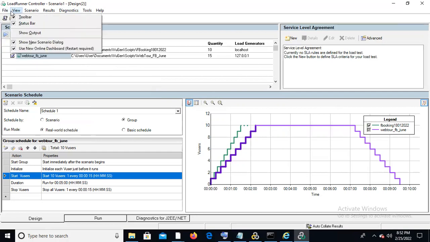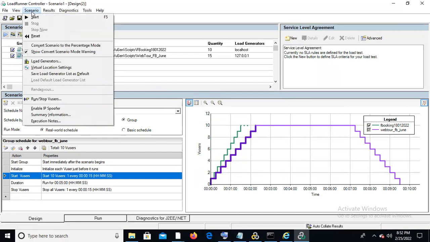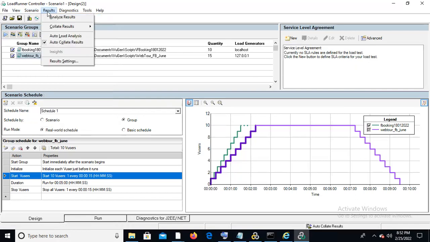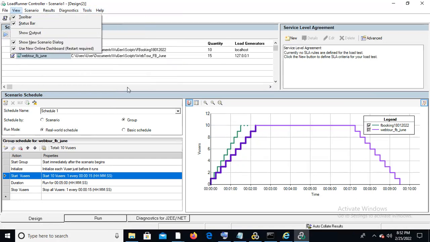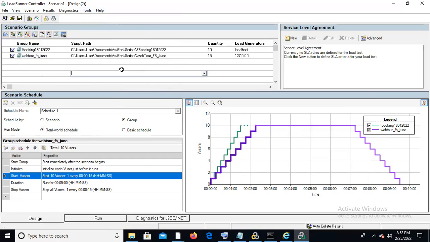File, new, open, save, and view. These are the options. And for scenario, the same options will be there. In the results, if you want to analyze the results, you can select analyze the results. And this is diagnosis. This is the tools. So these are the only options we have in the controller. Does anyone have any doubts regarding this?